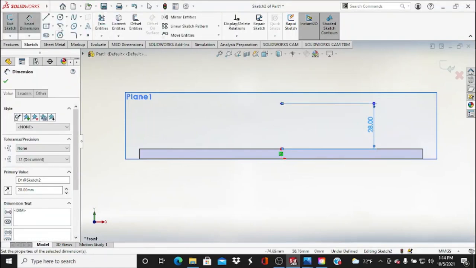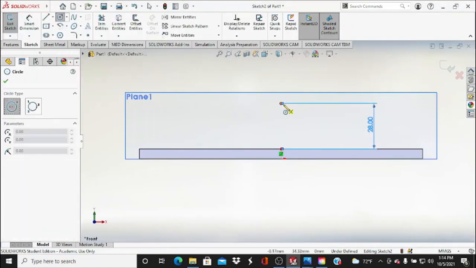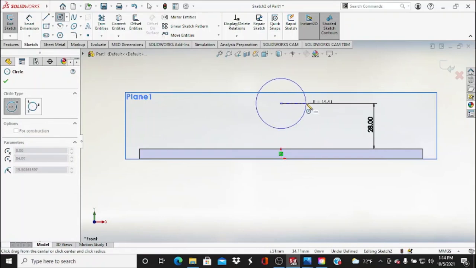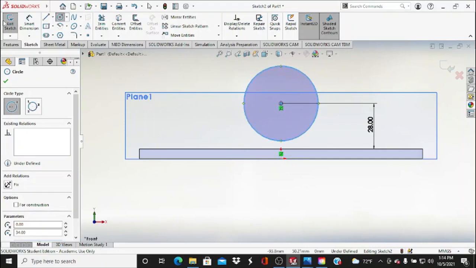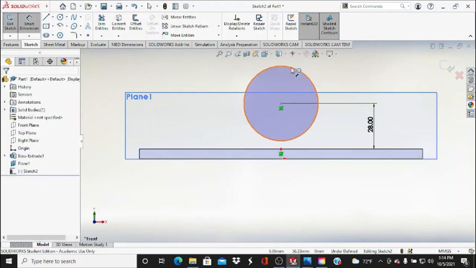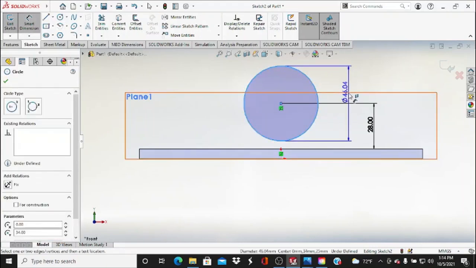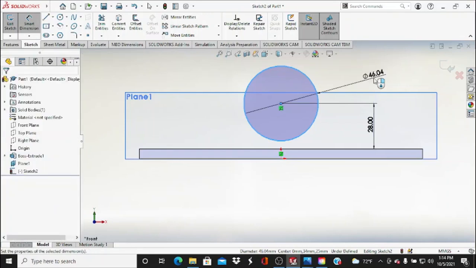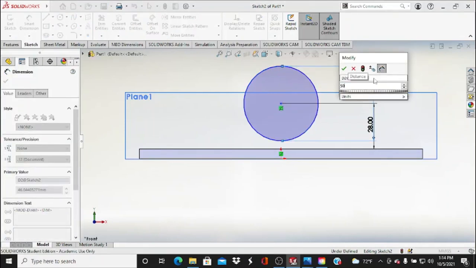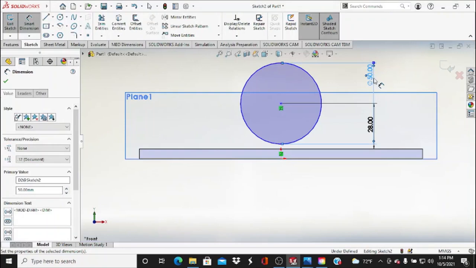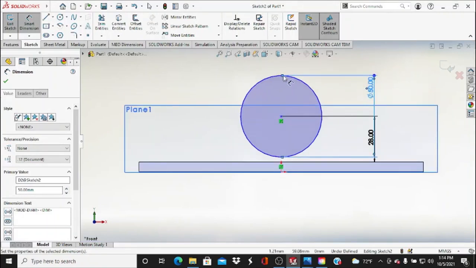There we go. Click our circle. The diameter is going to be 50. We bring this out to close to 25, or roughly around the 20 area. Use the smart dimension, click onto this one, and it'll bring up our diameter. Click onto it and type in 50. Enter. There we go. Now we've got our 50. We're set to do the exterior design.